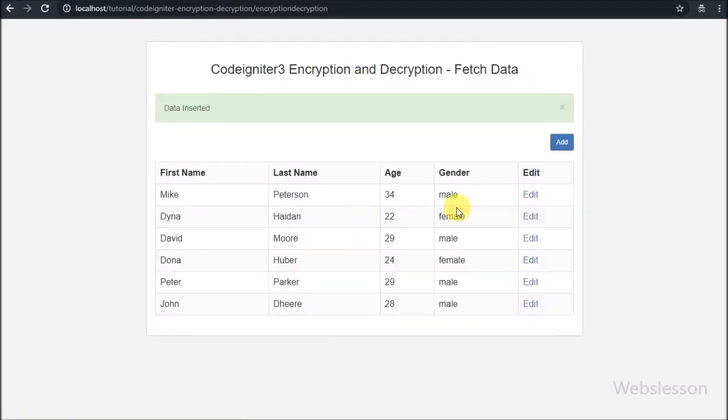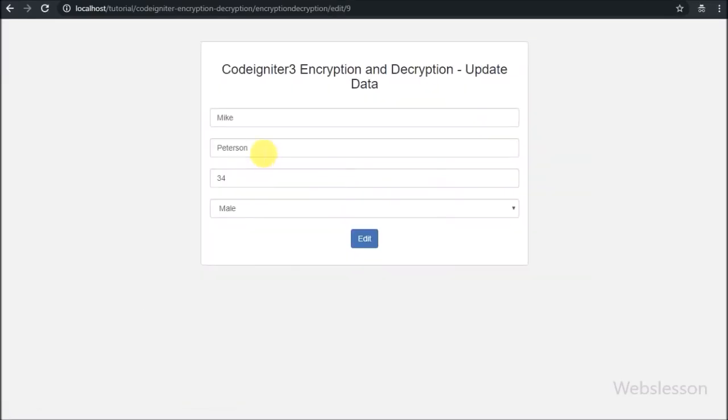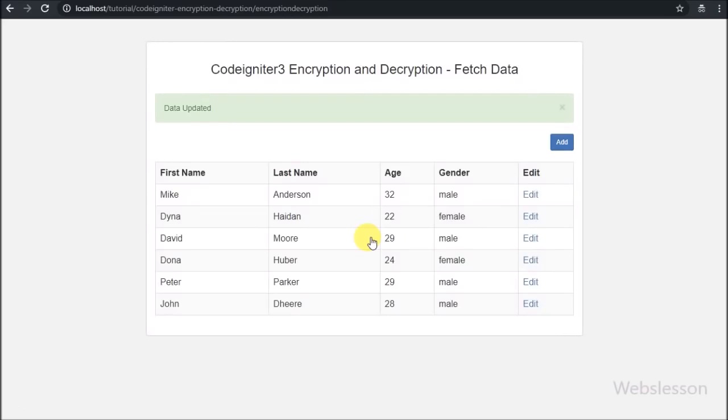What we have discussed here covers all operations like insert of encrypted data, fetch of encrypted data and display on the web page in normal string form, and update of encrypted data. All these things we have done by using the Codeigniter Encrypt library.